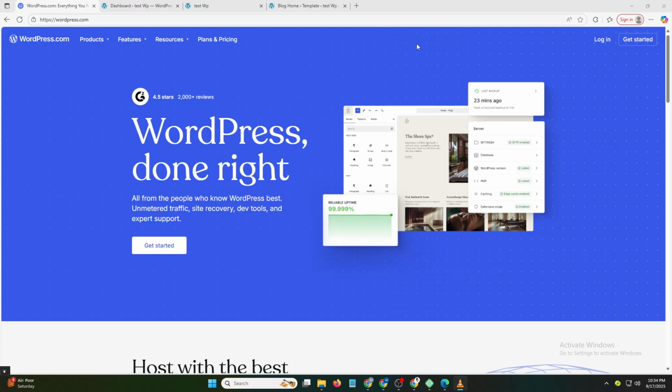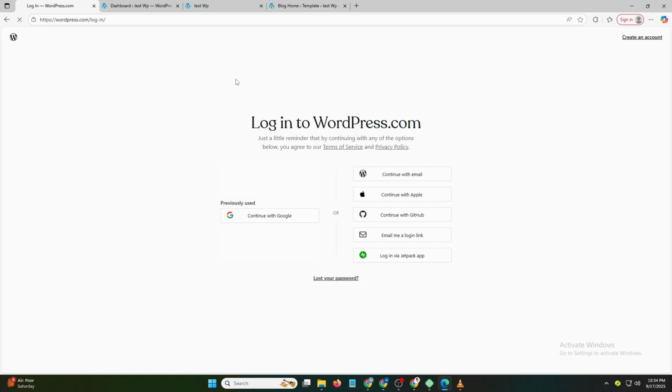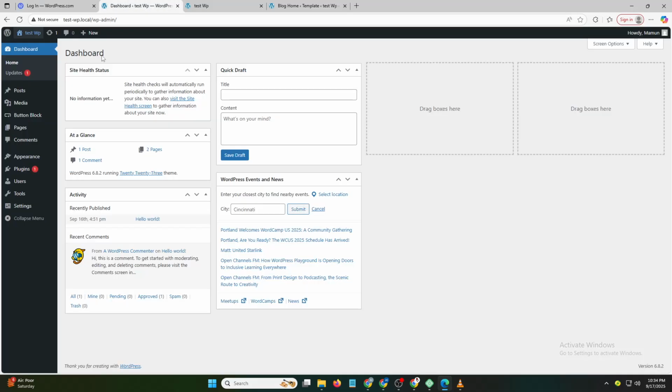First, log into your WordPress.com account. Once you're in, look to the right panel for quick links and click Edit Site. This will open the site editor, where you can customize almost every element of your website.